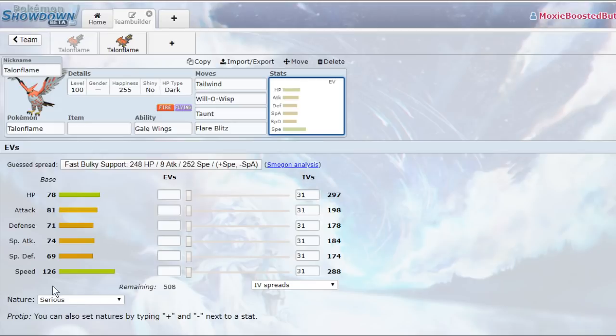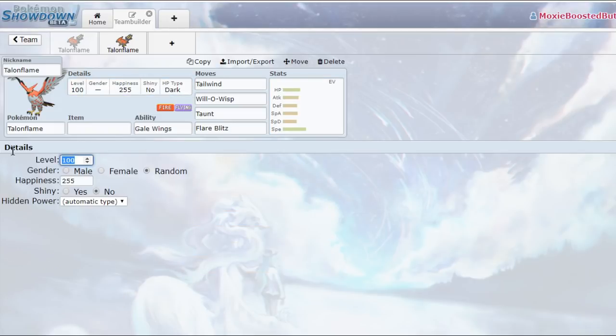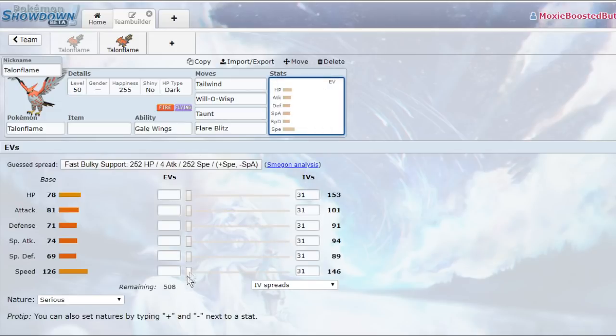And generally, because it's so fast, you can afford to run less speed. Like, if we set this guy to level 50, right? We can see that it's outspeeding a decent amount of Pokemon with little to no investment. So that allows you to put more in HP. That allows you to put more in your offenses. And the tools that this thing has at its disposal are insane.